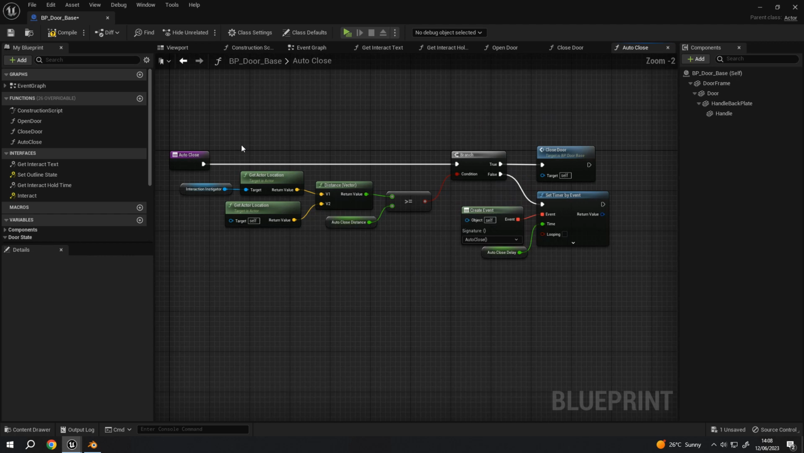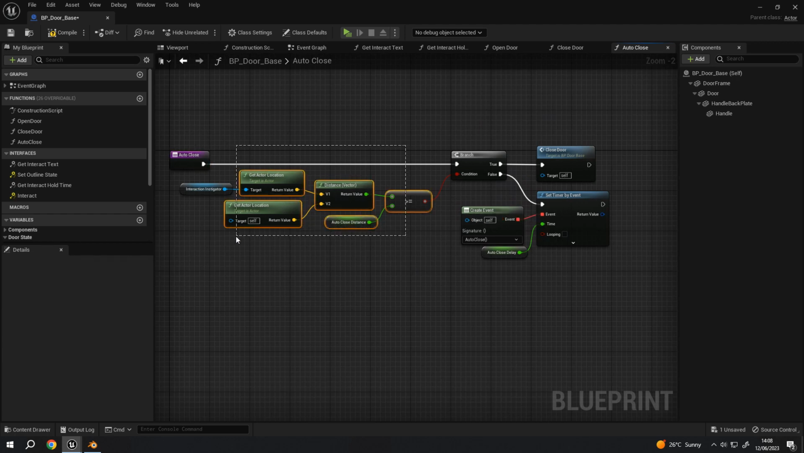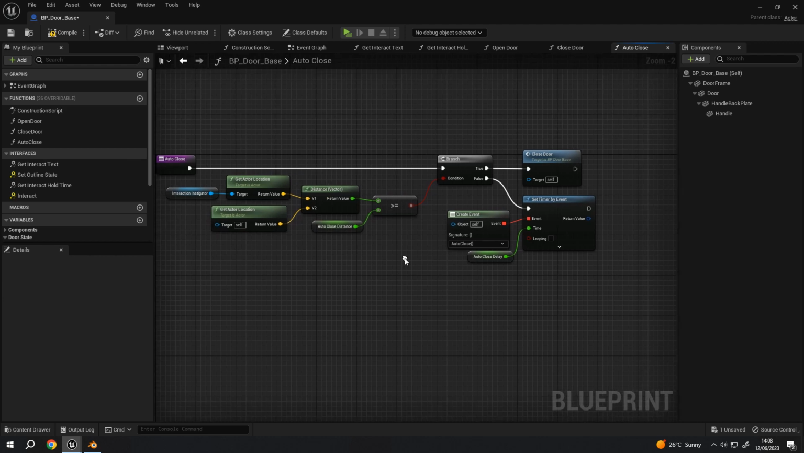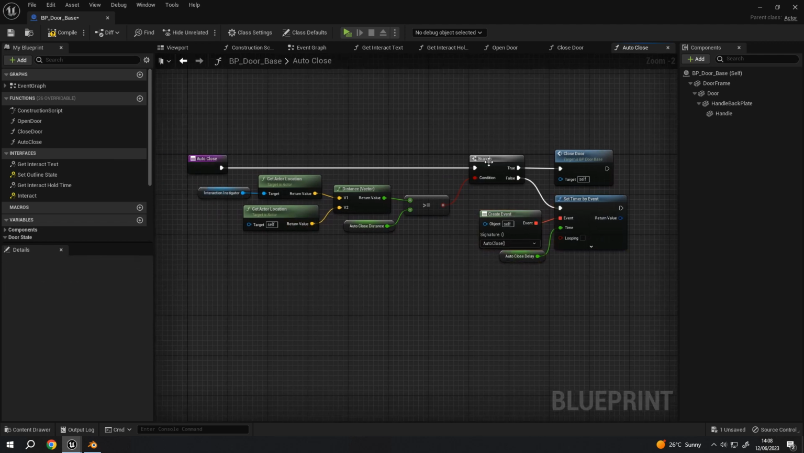So just to run through that again, when the auto close gets called, it will check to see how far away the player is. If they're far enough away, it'll close the door. If they're not far enough away, then it'll call itself again after another 5 seconds, whatever the close delay is.